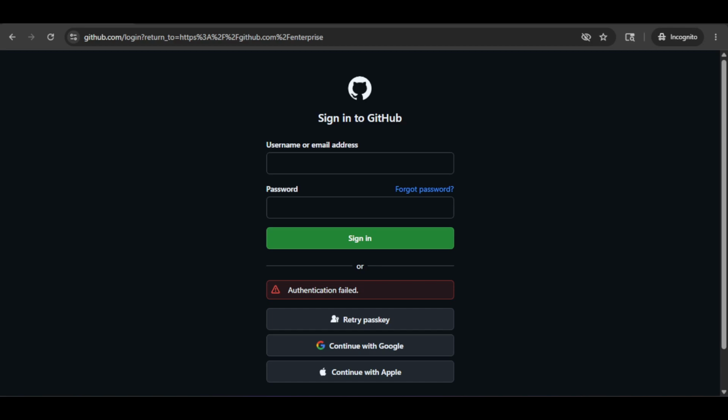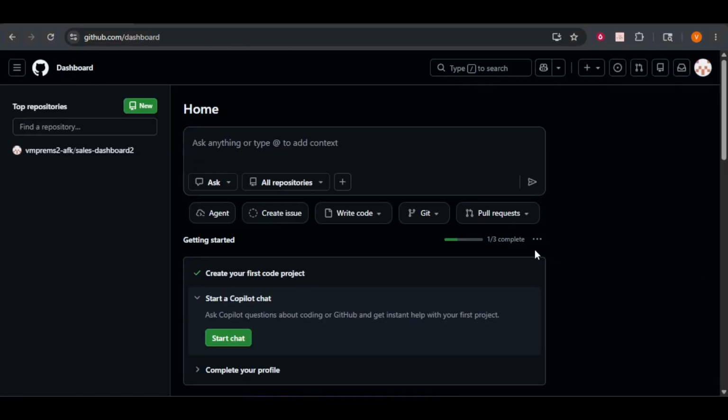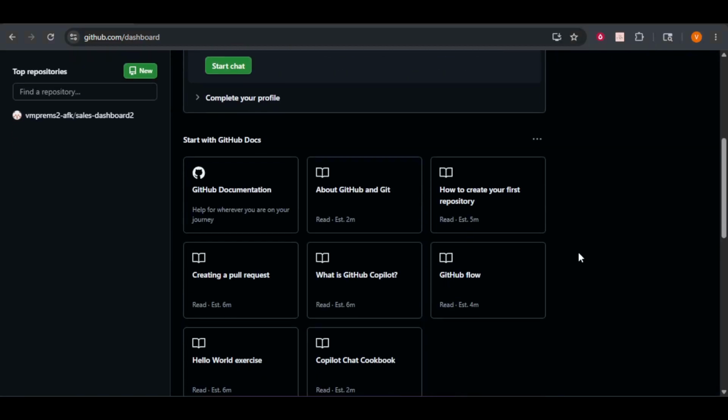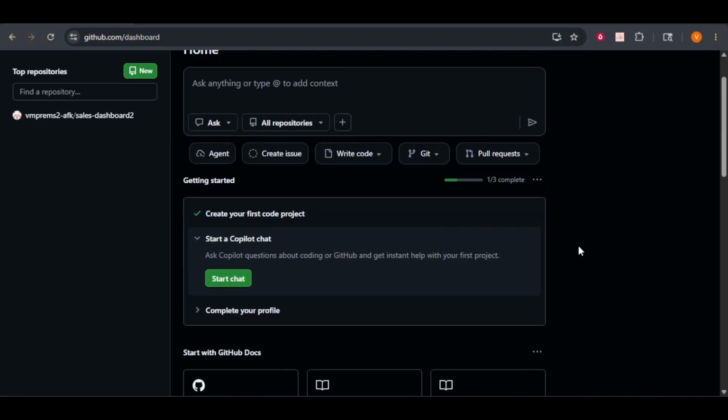Once you have successfully authenticated through your organization's identity provider, you'll be redirected back to GitHub Enterprise. At this point, you should have full access to your company's private resources. If you encounter any issues during this process, it's a good idea to reach out to your IT department or GitHub support for assistance. And there you have it.